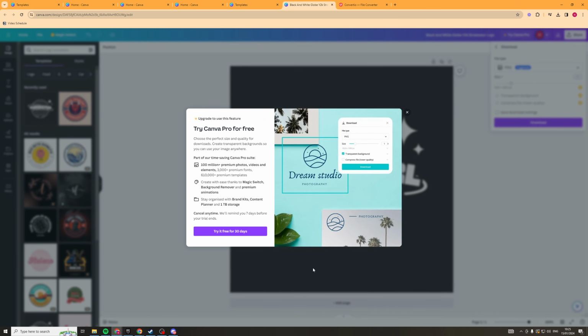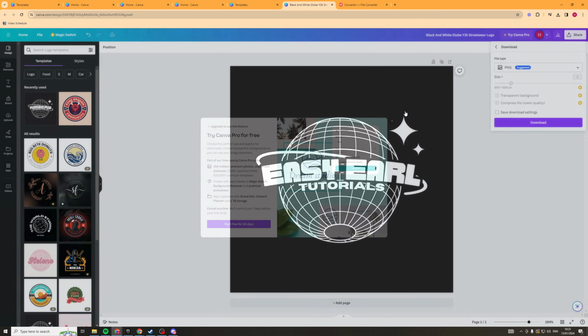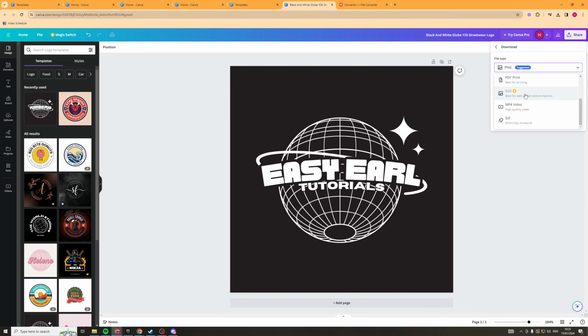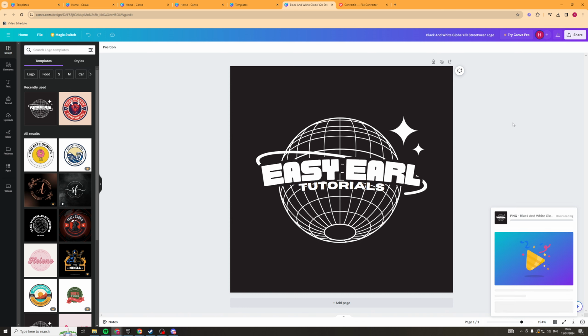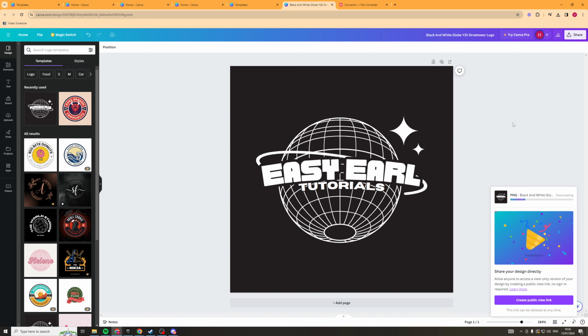So we'll click on that, and for me it's going to say I have to upgrade because I haven't got Canva Pro on here. But just click on that, and the next steps are the same. From there we want to click on download. I'm just going to click on PNG, and any second now it should download.